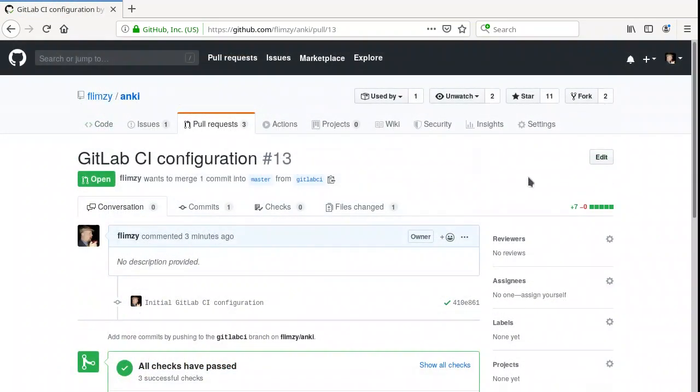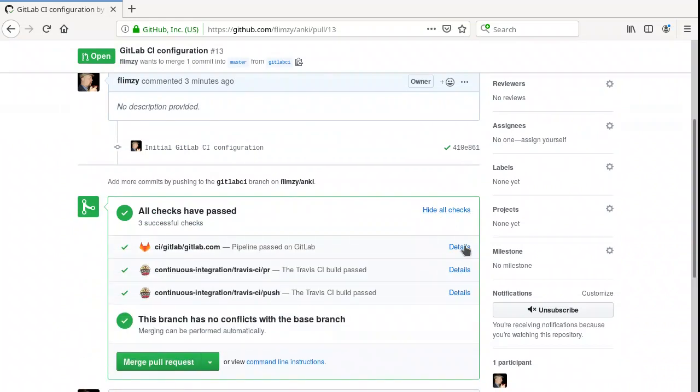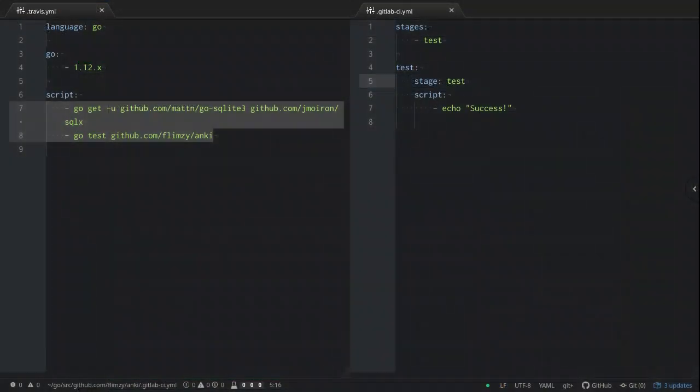Now that the pipelines have had a chance to run, we can click on show all checks and we can see that, as expected, Travis CI pipelines, which haven't been changed, succeeded, but also our new GitLab CI pipeline passed, as expected. Now I'm ready to flesh out my GitLab CI configuration.